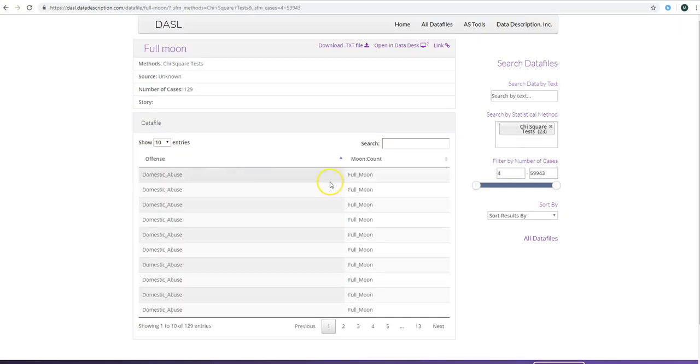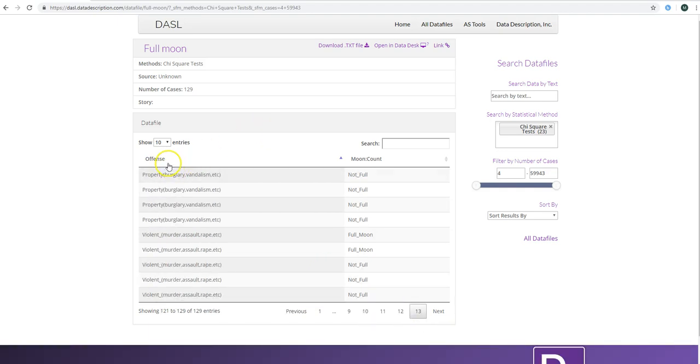Full moon will also be okay. That'll be just fine. You look at the type of criminal offense, and there are different types if you keep going down, types of criminal offense, and that is certainly categorical. And then whether there was a full moon or not. Research question, establishing, is there evidence of a relationship between crime, type of crime, and whether there's a full moon or not, something to that effect.